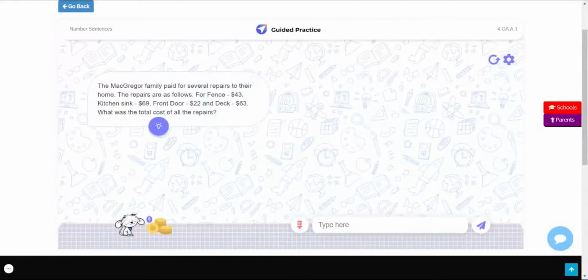The McGregor family paid for several repairs to their home. The repairs are as follows. For fence, $43, kitchen sink, $69, front door, $22 and deck, $63. What was the total cost of all the repairs?